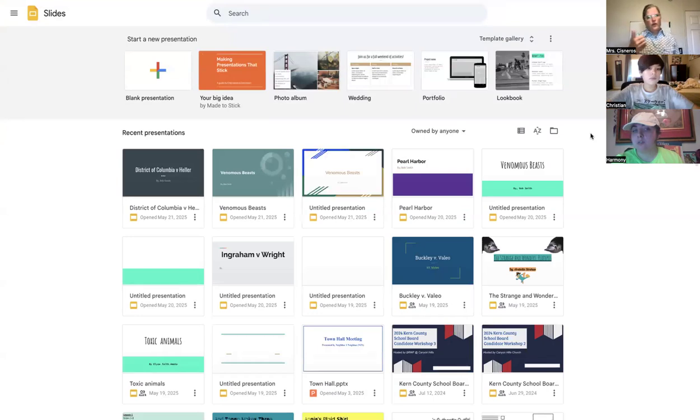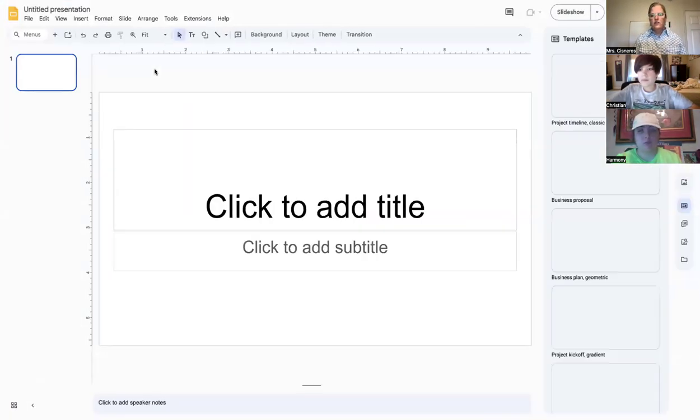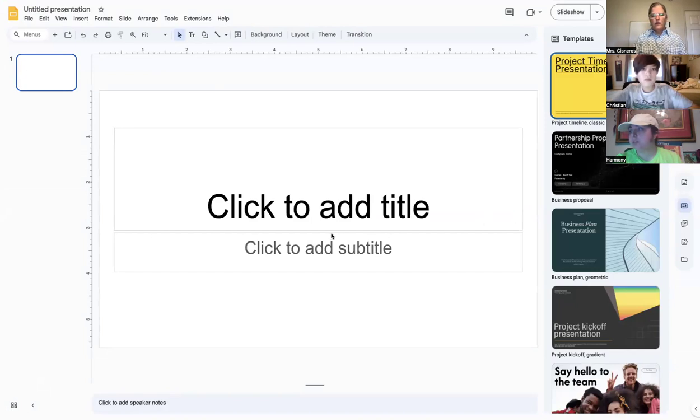Give me a thumbs up if you were able to find slides and click on it. Okay, good. And then mine has a bunch in here because my stuff from all my students is collected right here. But I want you to look for where it says blank presentation. There's a big plus sign. And I want you to click on that blank presentation. And then it's going to open up this big blank page, and you've got some stuff on the side here. Give me a thumbs up if you see that on yours too. Okay, good.